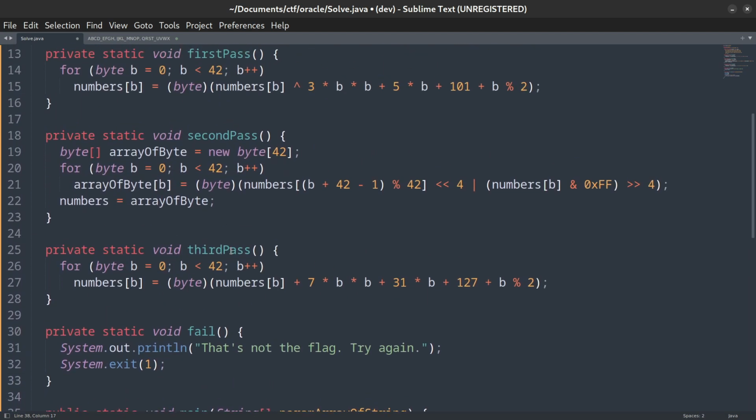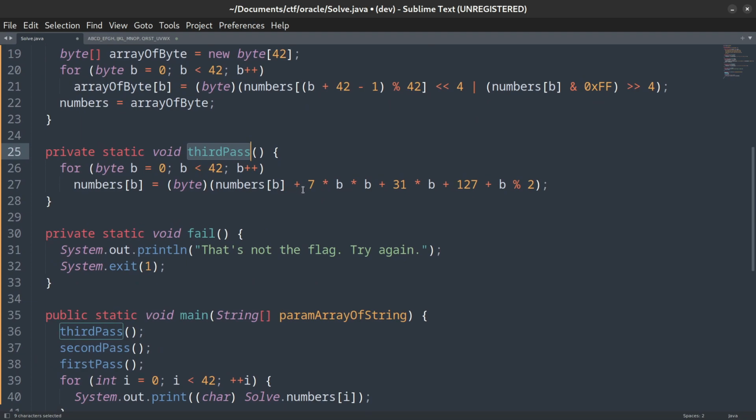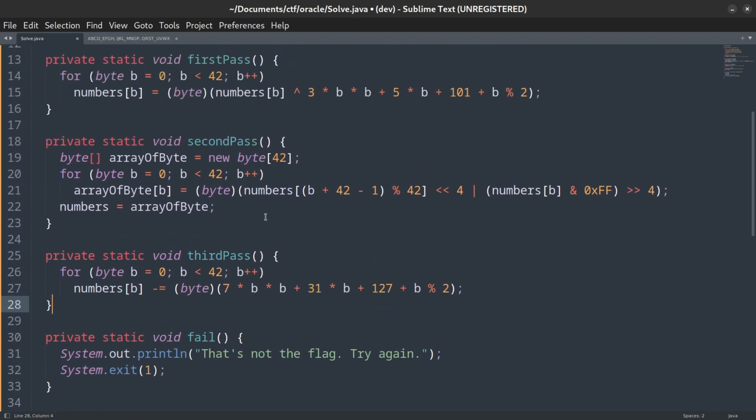Starting with the 3rd pass, we can see that this pass essentially just adds a number to each byte in the array. Therefore, the easiest way to reverse this is to simply subtract that same number from each element in the array. So we'll just change this from addition to subtraction. To undo the 2nd pass, we need to make sure we understand what it's doing. This one is trickier because each element of the output is comprised of 2 different elements from the input. It's not a one-to-one mapping.